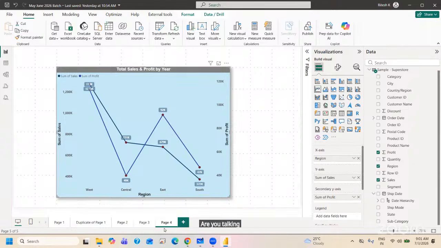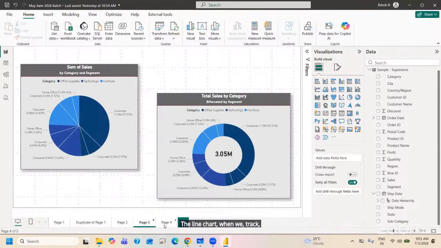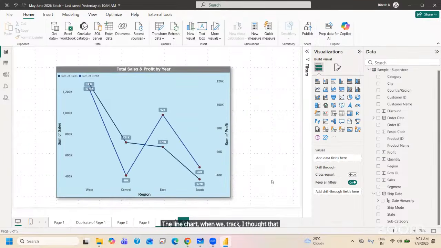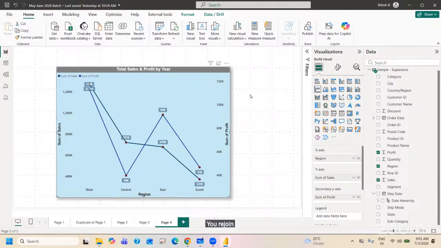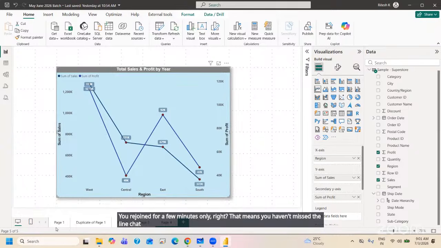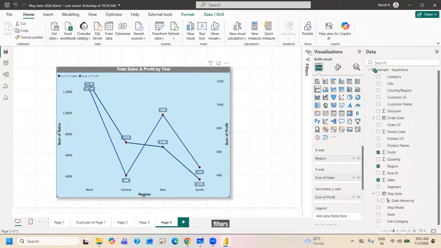Are you talking about the line chart or the filter? The line chart, when we drag... There is nothing on page 3. I thought that you had changed it because I rejoined. You rejoined after only a few minutes, right? That means you haven't missed the line chart. You have only missed the filters. It's not related to the line chart.